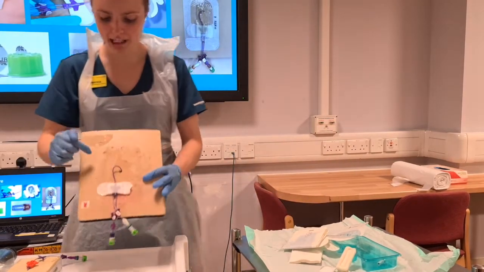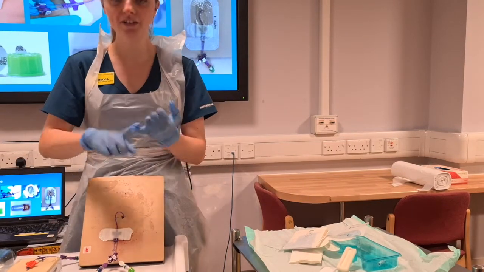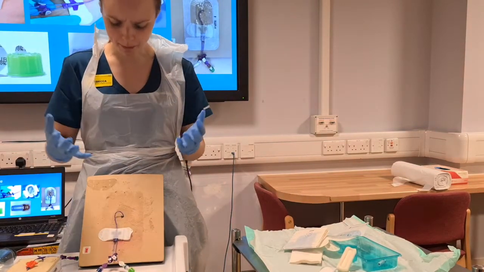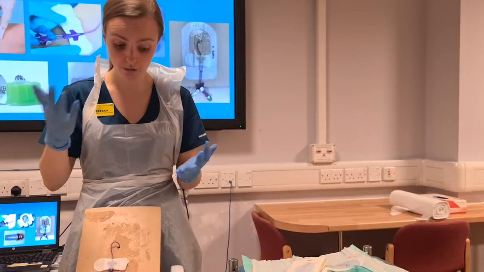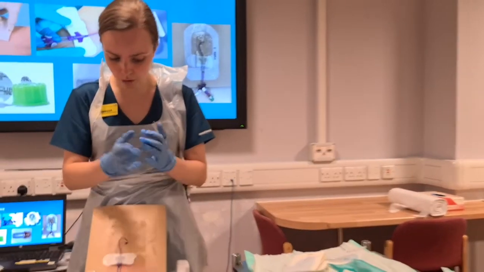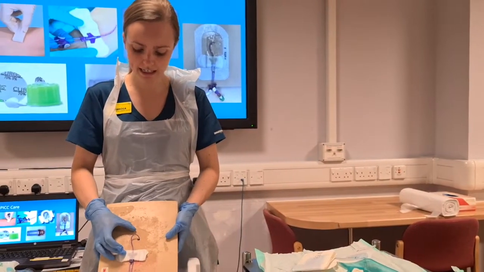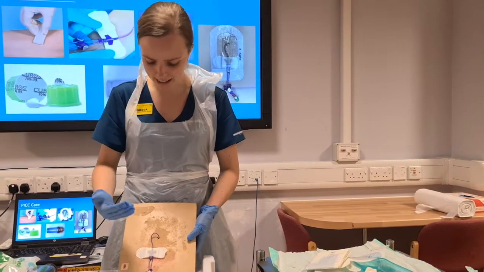Alright, at this point, I'm going to check for signs of infection. Is there anything coming out of the line? Is there any exudate, any pus? Hopefully not. I also want to see whether or not the line has moved, if it has migrated.